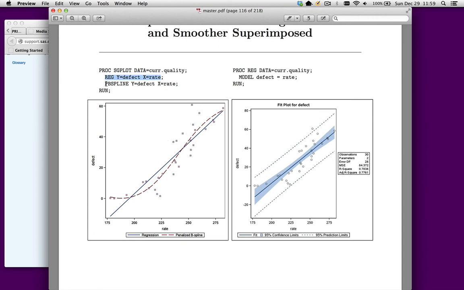PBSPLINE gives me a penalized B-spline, which is this curve. And that's a good way to evaluate whether you've got a nonlinear relationship. The B-spline is telling us that the line may be inadequate for this relationship. We may need something a little bit more curved. Essentially what it's saying is the defect rate is quite low until your rate of production reaches a certain level, and then it increases steadily.